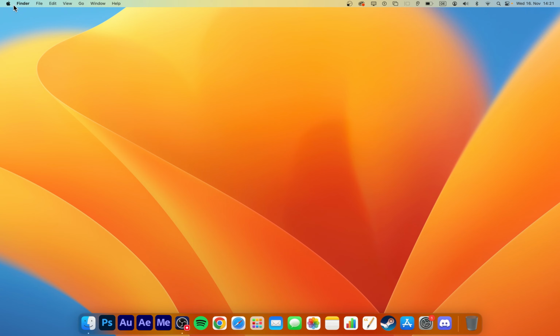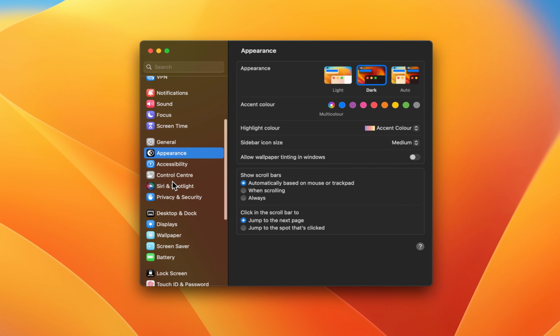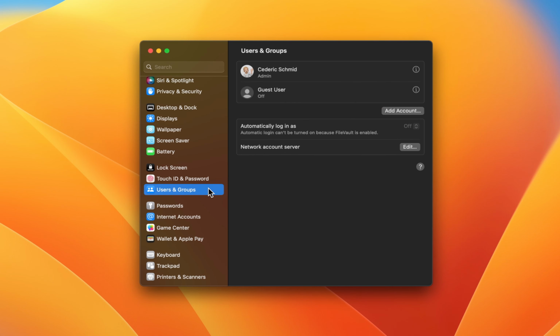While using your Mac, click on the Apple icon on the top left of your screen and select System Settings. In case your settings look a bit different, then make sure that you're running the latest macOS version. Navigate to the Users and Groups section. Here, you can preview your current and all other created users on your Mac.